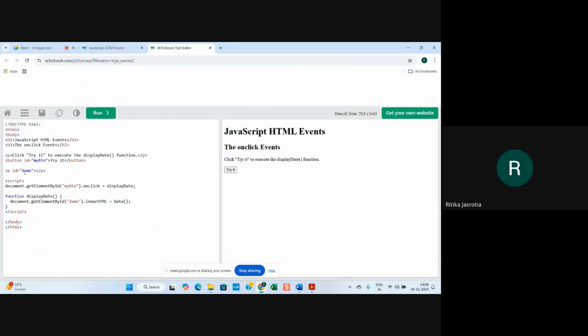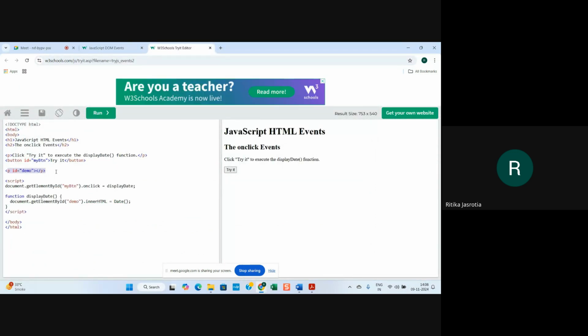So here now, this is a paragraph demo, right? This is a button with ID myButton, "Try it". So you have heading 1, heading 2, paragraph, button, and a paragraph demo. In the script, you are saying document.getElementById myButton, so you are accessing this button, dot onclick is equal to displayDate. So you are accessing this button, and on click of that button, the event is equal to displayDate.